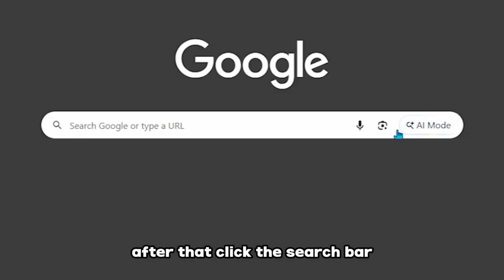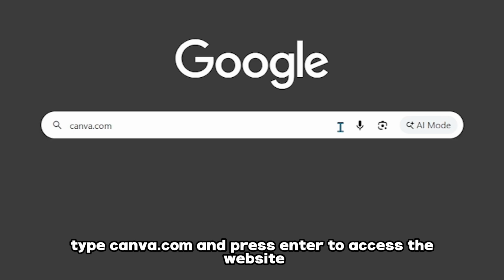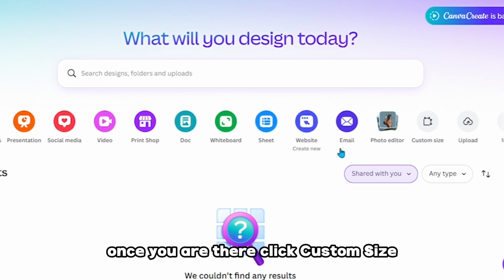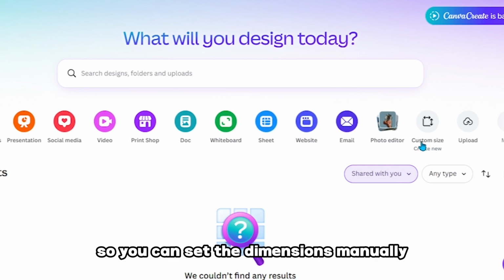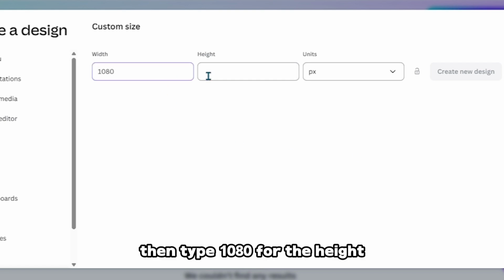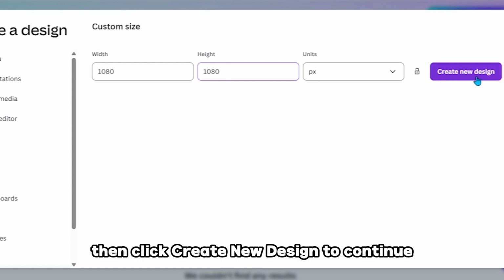After that, click the search bar, type canva.com, and press enter to access the website. Make sure you are already logged in so you are on the home page. Once you are there, click Custom Size so you can set the dimensions manually. For example, type 1080 for the width, then type 1080 for the height manually. Make sure the unit is set to pixels, then click Create New Design to continue.